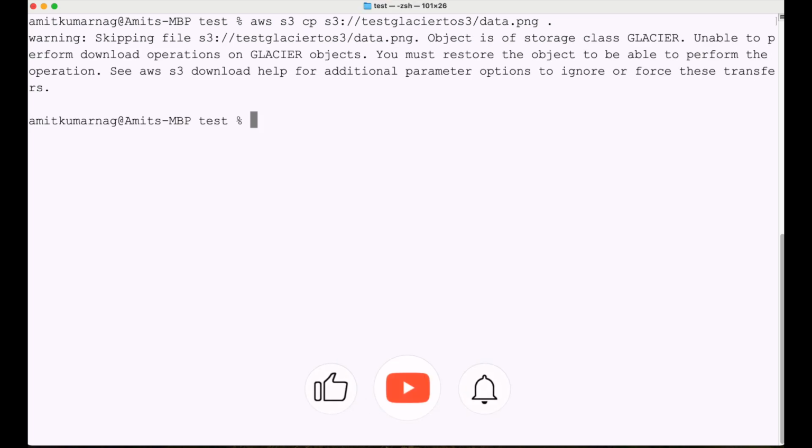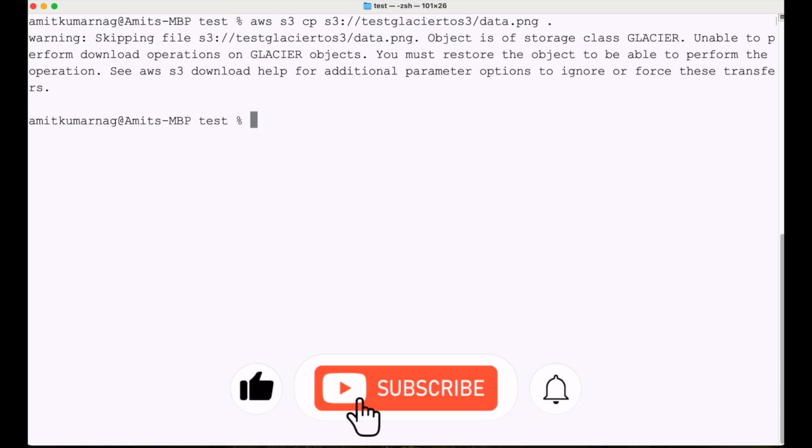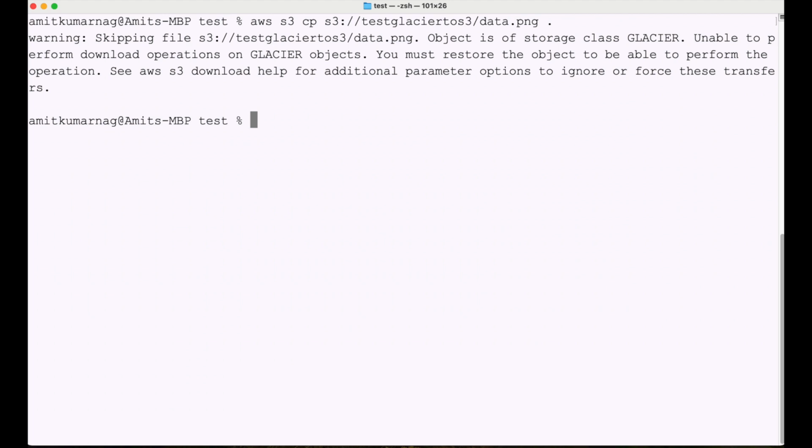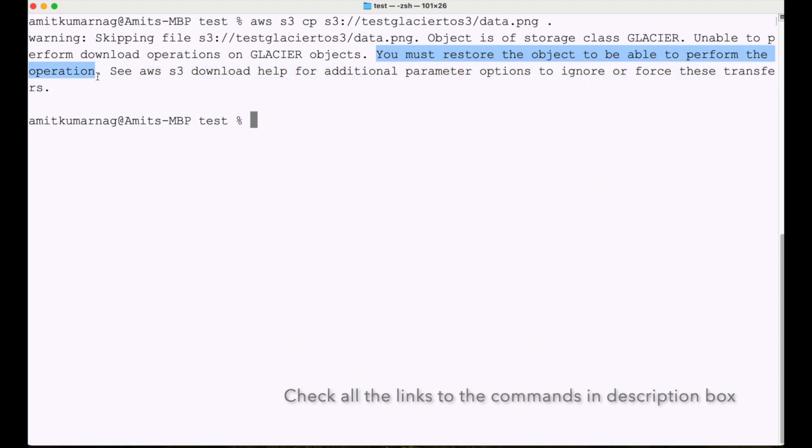Now if you try to access the data, or if you try to copy the data, we see that there is a warning, and the warning says skipping file. Why? Object is of the storage class Glacier, and unable to perform download operation on Glacier objects. You must restore the object. So this is very important. You must restore the object to be able to perform the operation.